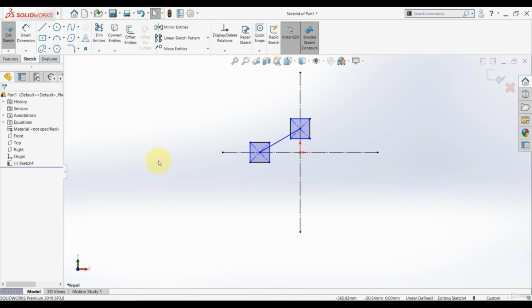In the next video, we will start our practice on sketch tools. We will practice from the scratch until we get to a level where we can draw very complex sketches with fully defined condition. Thanks for watching, and see you in the next video.